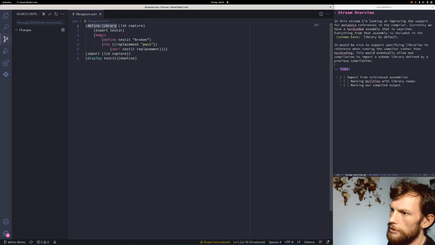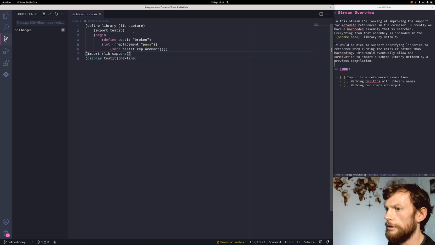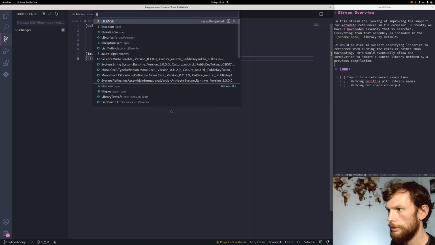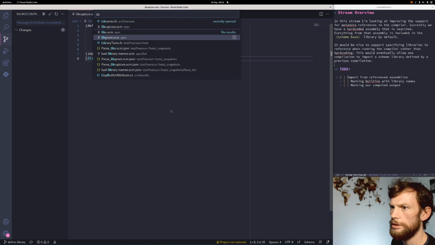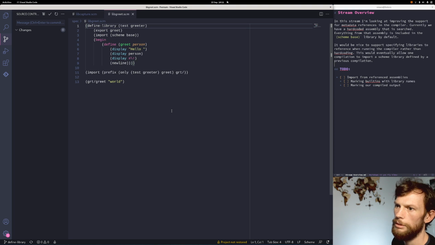In Scheme, we have this define library, which takes a library name and a list of declarations. This is probably not the best example. We have libgreet, maybe? There we go. This one's got export declarations, import declarations, and begin blocks.